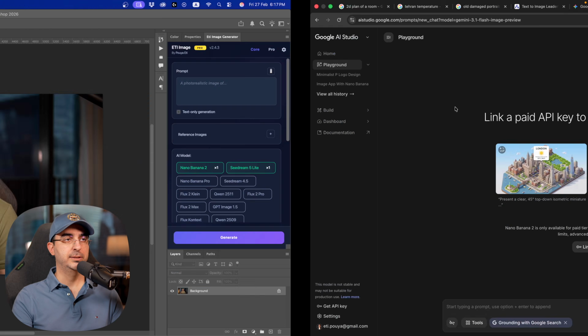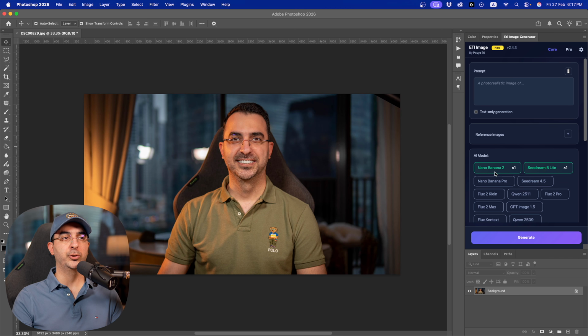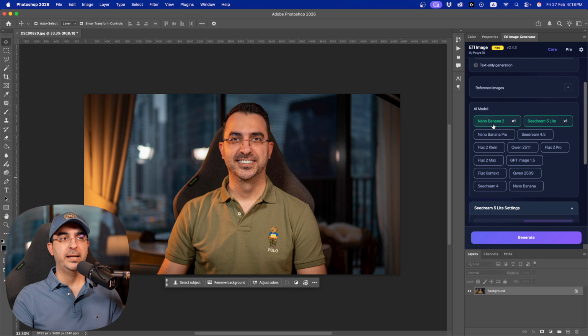I want to show you how you can use it inside Photoshop. And also there is another cool app where you can use Nano Banana 2, which will be amazing. So let's jump into it. This is our Photoshop plugin. And here you can use Nano Banana 2, Seedream 5 Lite, Nano Banana Pro, and a lot of other AI models. The good thing about it is that you have access to all the settings for Nano Banana 2 and the other AI models.